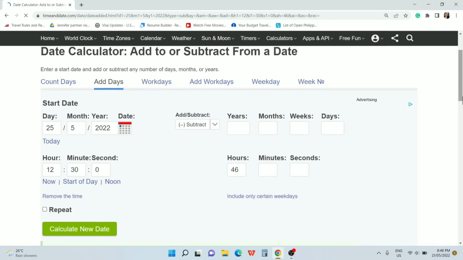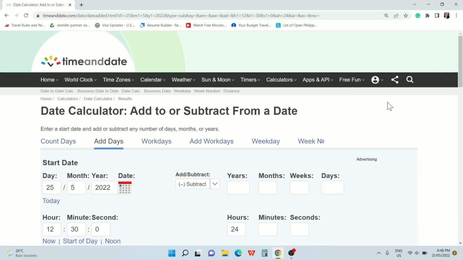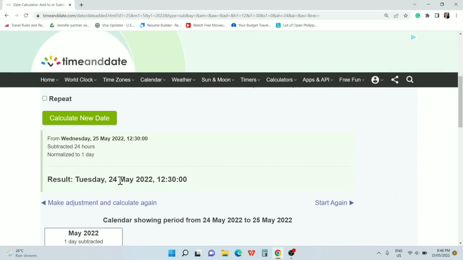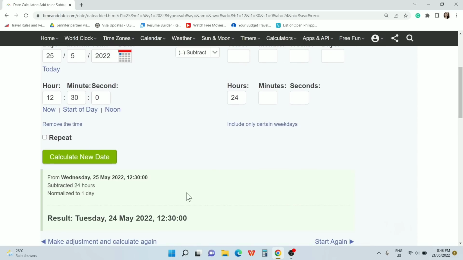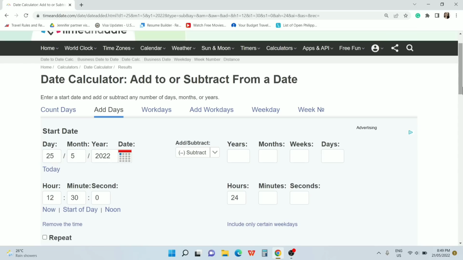So, for example, still, the flight is May 25, 12:30 p.m., but you're thinking of taking an antigen test. You can subtract 24 hours, right? An antigen test is valid for 24 hours. Calculate new date. Tuesday, May 24, 12:30. So, minus 1 day since it's 24 hours, still the same time. So, you can have your test on or after 12:30 on May 24 for an antigen test. So, this is the website, timeanddate.com. This is the one I use to check whenever people ask me if their testing appointment is within the allowable time.